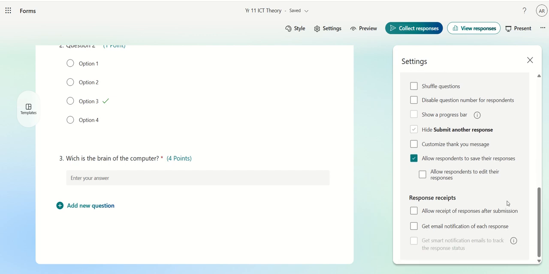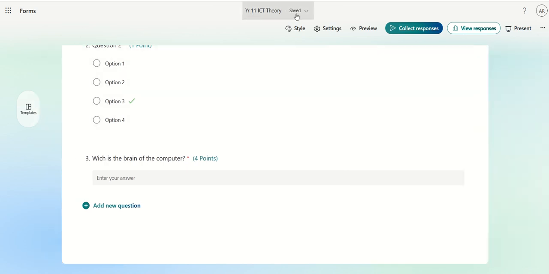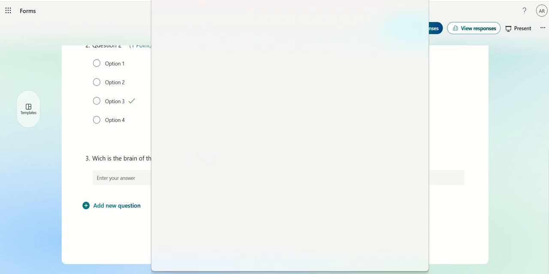And that's mostly what you have to be careful about. Once you are done with that, it's automatically saved. You will see here on top it says saved. Once that's done, go to your team screen now.